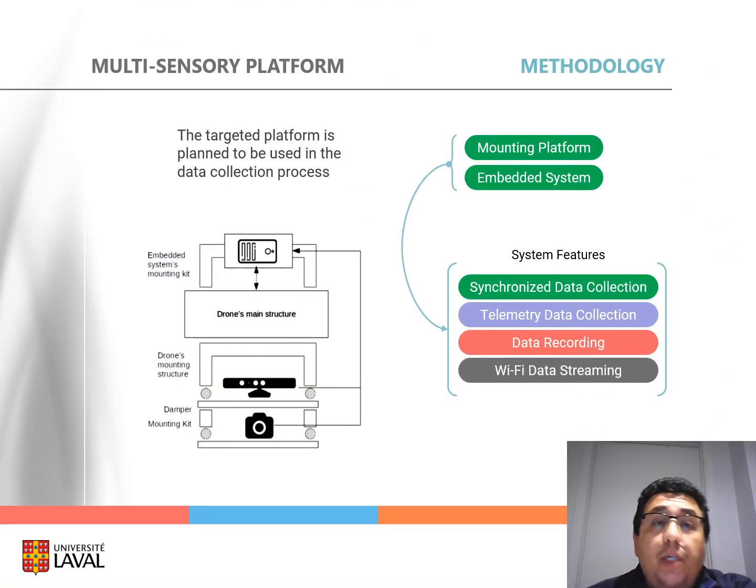One of the software solutions is the multi-sensory platform. So the targeted platform is planned to be used in data collection process. It has two main components, mounting platform and embedded system. The embedded system has following features: synchronized data collection, telemetry data collection, data recording, and Wi-Fi data streaming. For the mounting platform, we will install the embedded system on top of the drone, and this multi-sensory platform will be installed under the drone using the stabilizer we are designing currently in the Torngas company.